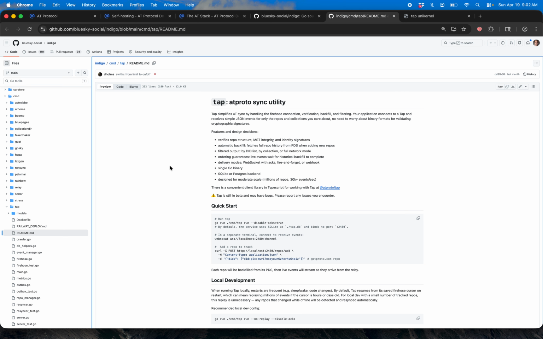Basically, it automates the backfilling of stuff. It can get the full history from a PDS, it can do ordering, and it can do different delivery modes. It's written in Go. You can use SQLite or Postgres as backend. We're using SQLite in this case.